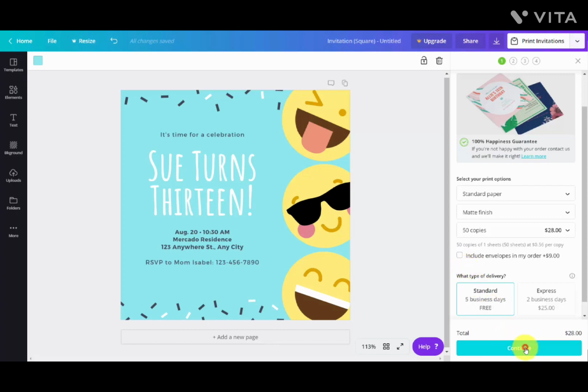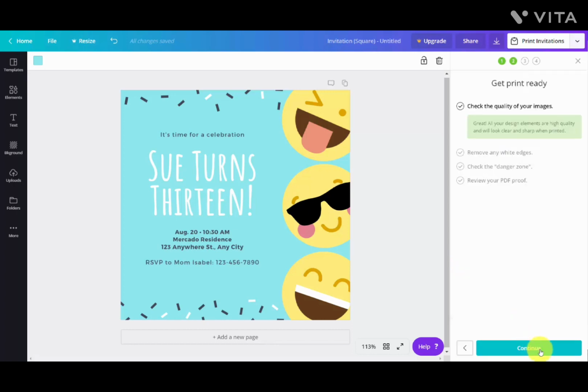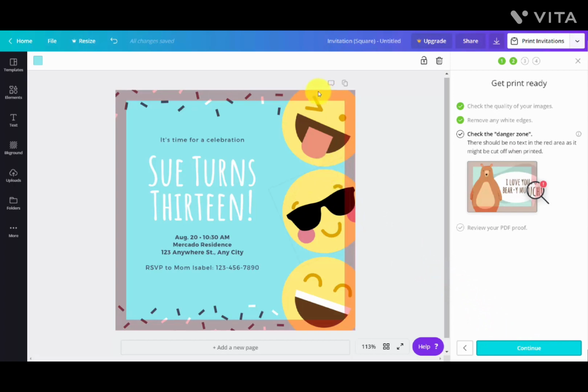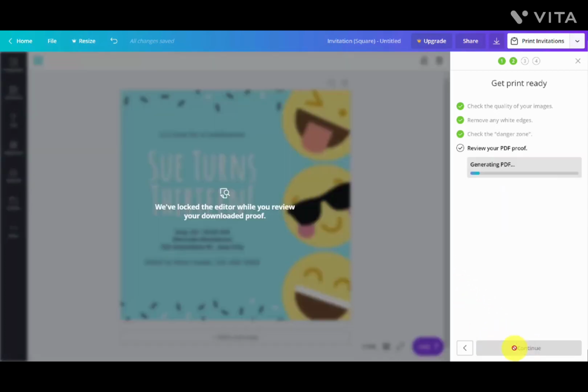You'll then click Continue. You'll then go through your image quality and then click Continue. You'll then be mindful of your white edges and then click Continue. You'll make sure that you don't have any bleeding onto the edges. You'll then click Continue. And then your proof will be generated.